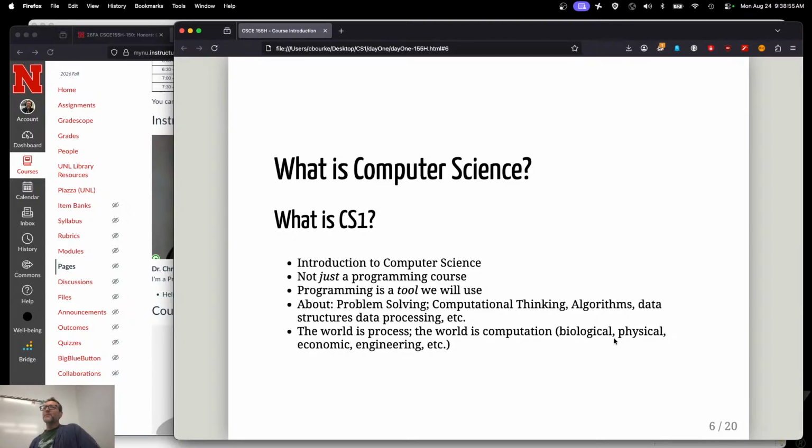And more generally, more broadly, it's about everything, right? The world is process. The world is computation. If you look at biology, everything in biology is actually a biological process. The physical world is a process. Economics are interactions between agents. That's a process. And what is process? Process is computing.